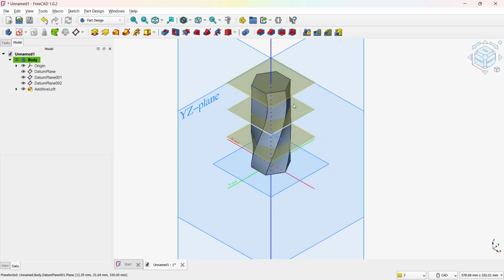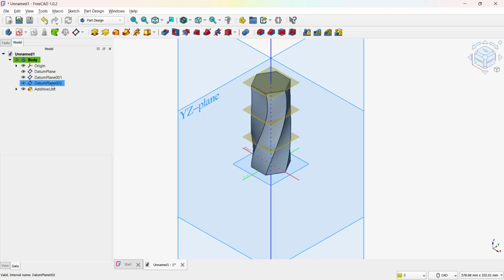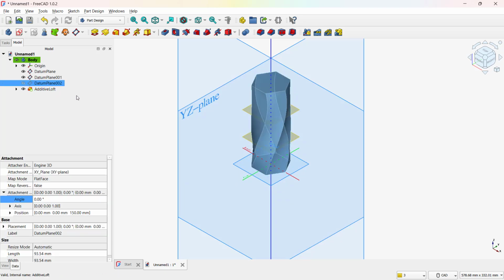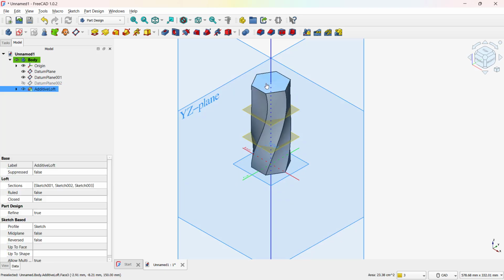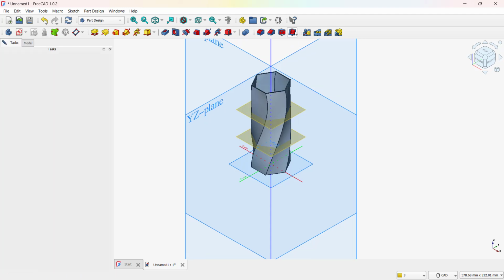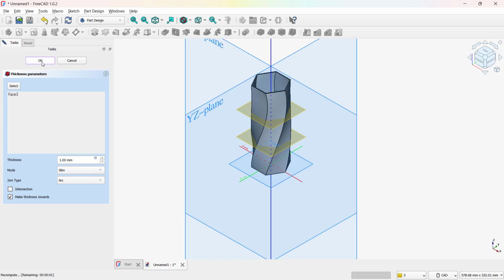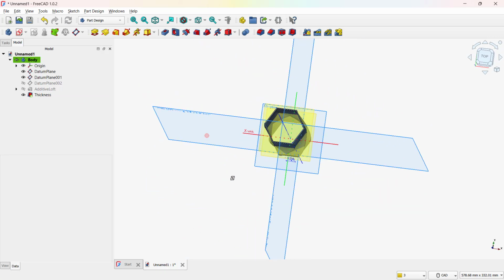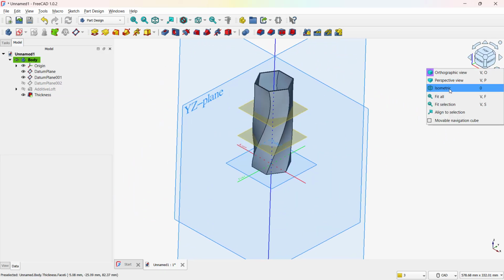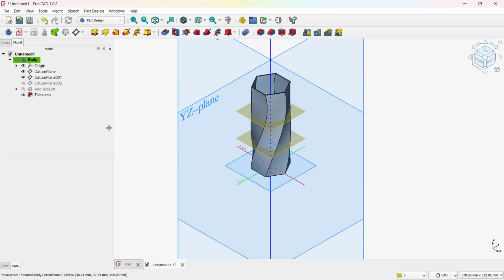OK, let's hollow out the vase using the thickness tool. First, hide the plane. Then select the top face of the vase. Then activate thickness from the toolbar. Specify the thickness value in the input field, for example, 1 mm. Click OK to confirm. Switch back to isometric view to check the result. The vase now has a beautiful hollow interior.